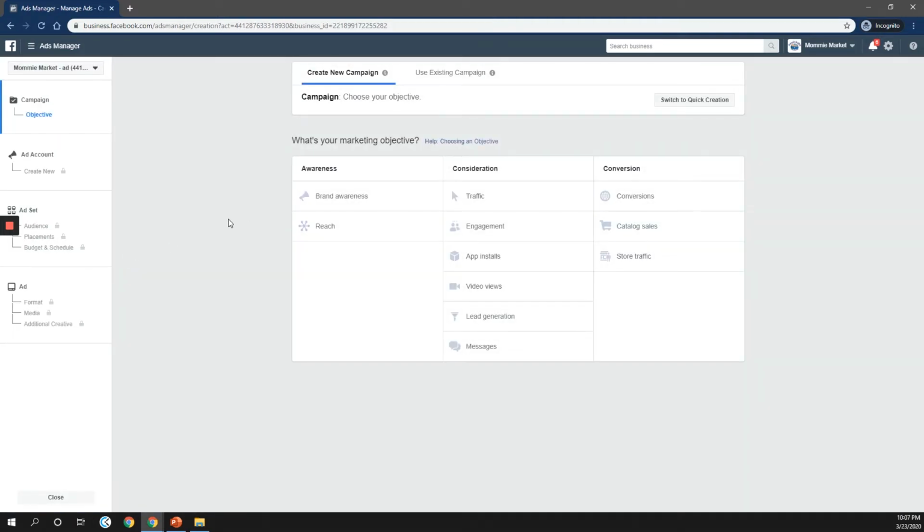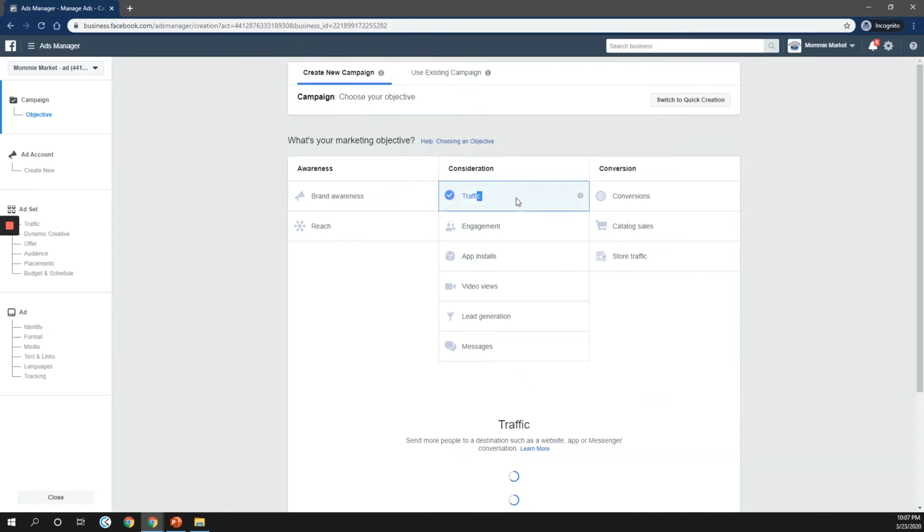Once we hit create, it takes us to create a new ad campaign. For the marketing objective, we're going to use traffic, but we have a few options here. We have awareness, consideration, conversion. Most people use traffic. For brand awareness, there is a lot of people that use this one here for awareness, but we want traffic because for this specific objective, we're going to want our audience to go to our website or a landing page. So click traffic.